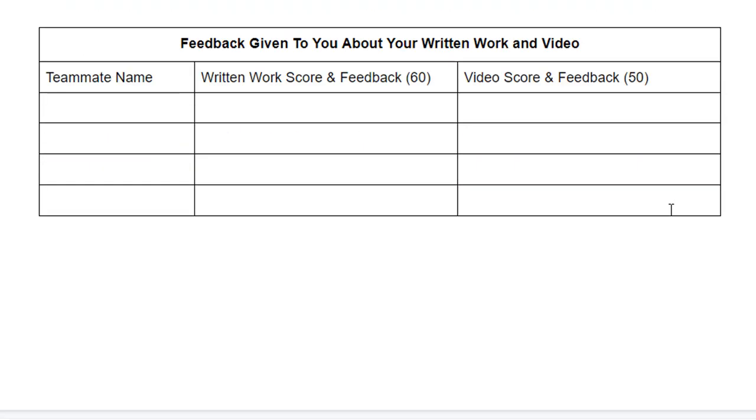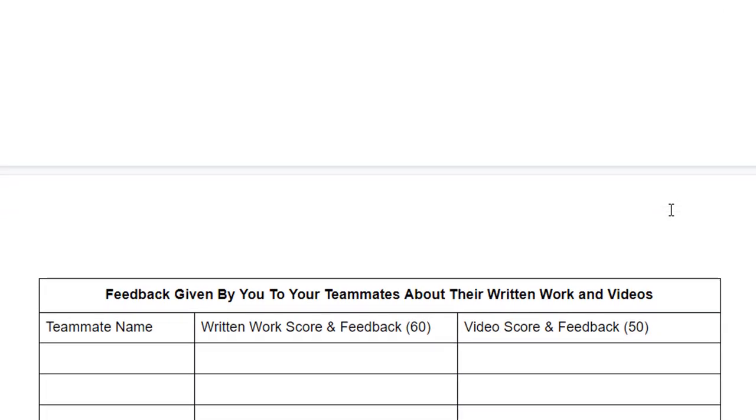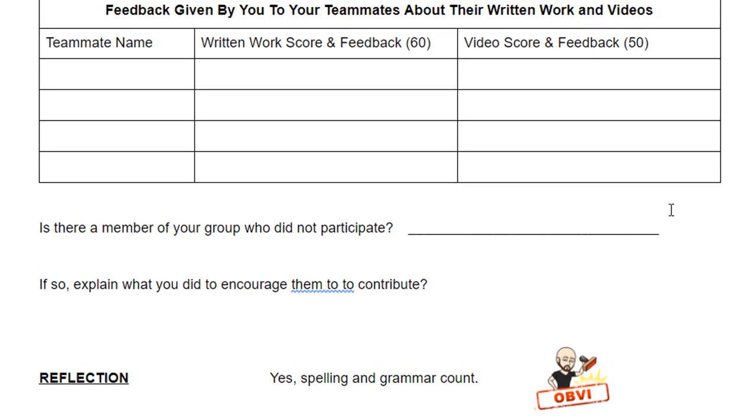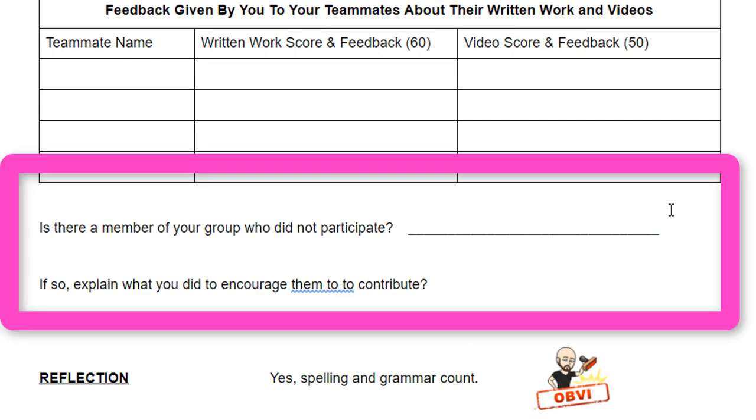Then, likewise, there's another chart below that, and that's going to be the feedback that you give to your teammates about their work. Now, if there's somebody in your group who's slacking, who does not participate, you write their name there where that blank line is. I also want you to describe what you did to encourage them to contribute. So explain what you did to encourage them to contribute. We've got an extra one there, so let's get that out of there. We don't need that.